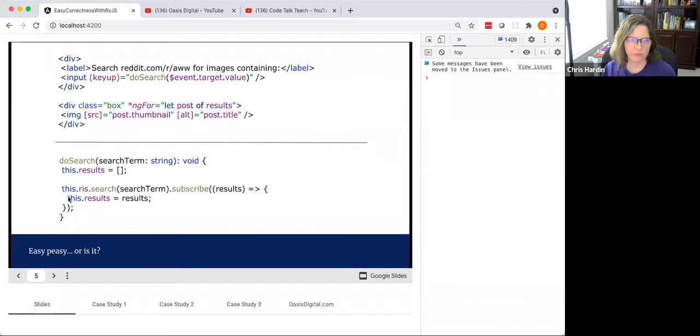Looking down below, here's the doSearch method. In here, we're using an Angular service that really just makes an HTTP call. All HTTP calls return observables, so the result of this search here is an observable. But we're trying not to do too much with observables right now, so we're just going to immediately subscribe and store those results on our component. This looks nice and simple, and we didn't have to know too much about RxJS other than subscribing. But let's see how that actually works for us.